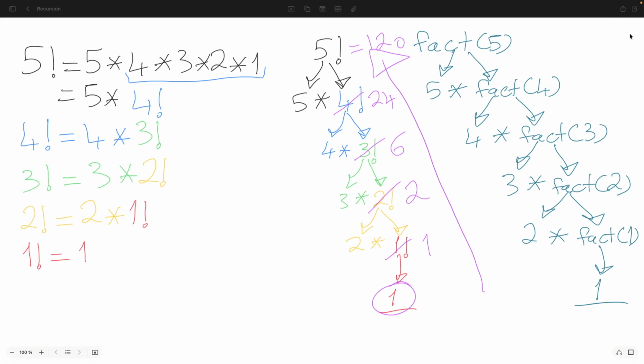So here, factorial of 1 will evaluate to 1. Factorial of 2 will evaluate to 2 times 1, which is 2. And here, factorial of 3 will evaluate to 3 times 2, which is 6. And then factorial of 4 will evaluate to 4 times 6, which is 24. And finally, factorial of 5 will evaluate to 5 times 24, which is 120. So now, if we go back to our editor and write our recursion function, it will be as follows.